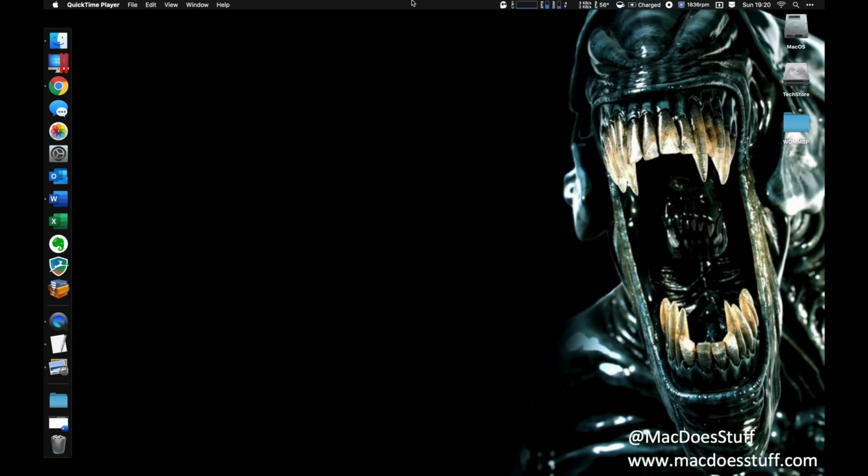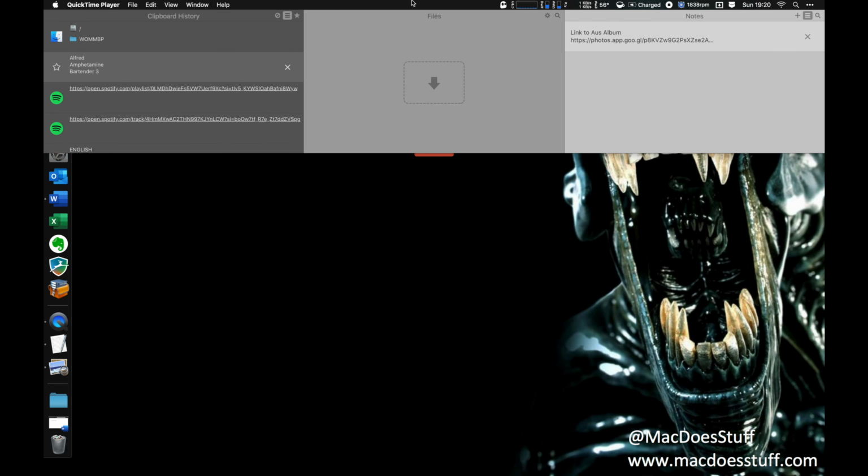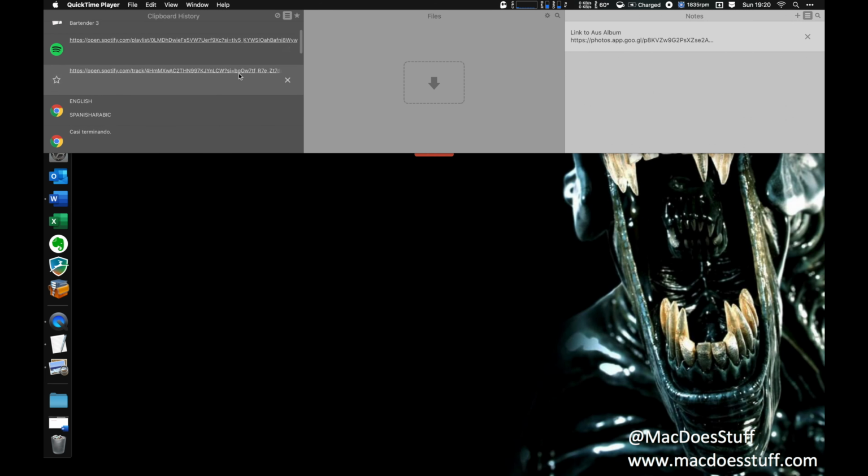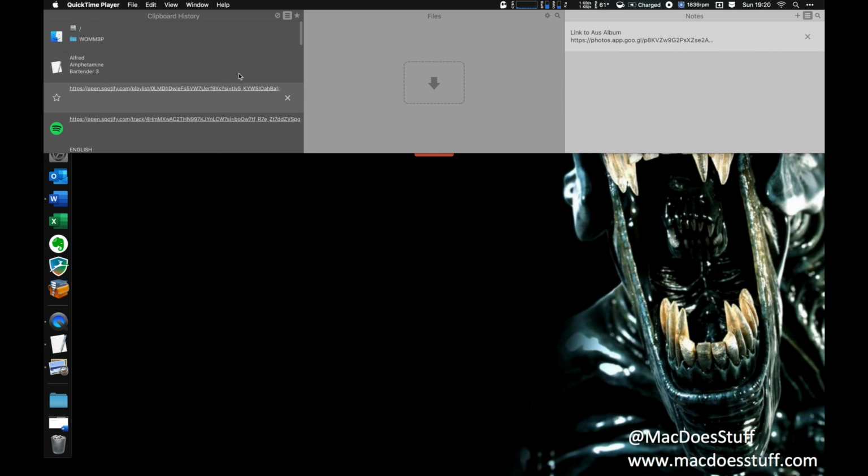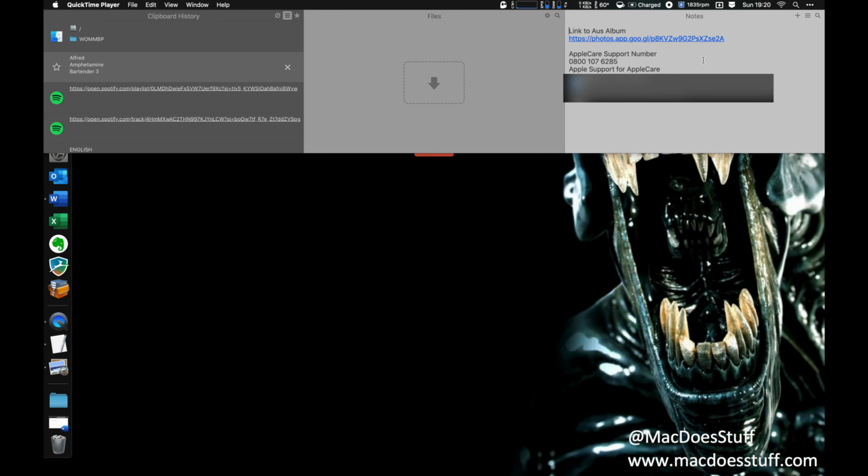So if I move up to the top of the screen here and just scroll down, you will see that I've got a clipboard history. So you can see everything that I've put to the clipboard. I'm hoping there's nothing too embarrassing in there. No, there isn't. You can see, I can drop files in here and I can even write small notes. So there'll be several notes in there.